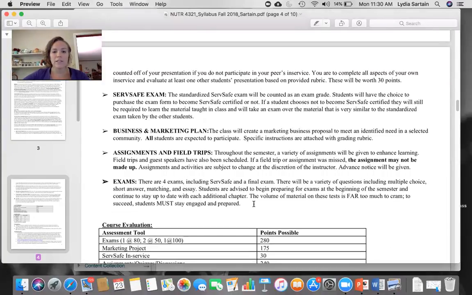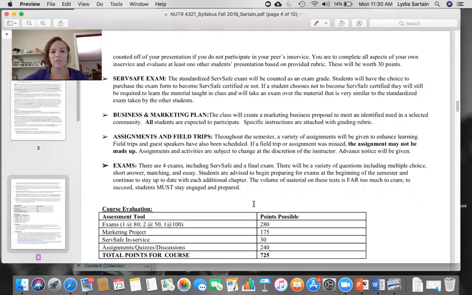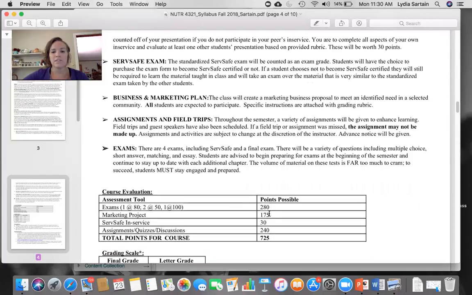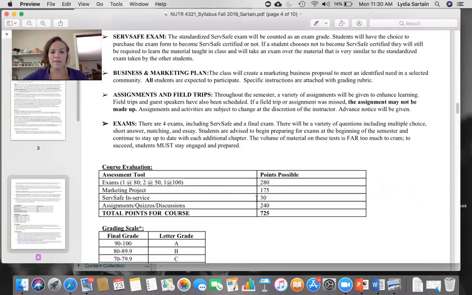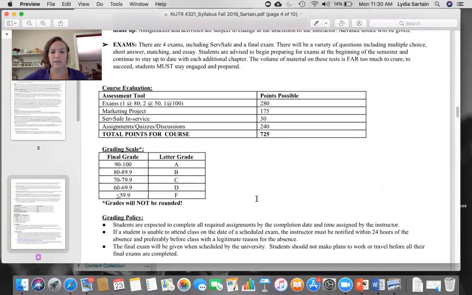And then we have 4 exams total. We have a ServSafe exam worth 80 points. We have 2 lecture exams worth 50 points, and then you have a final worth 100 points. So you can see that right there. This tells you how many points each aspect of the class is that I've listed up here. I don't round, you guys know that.